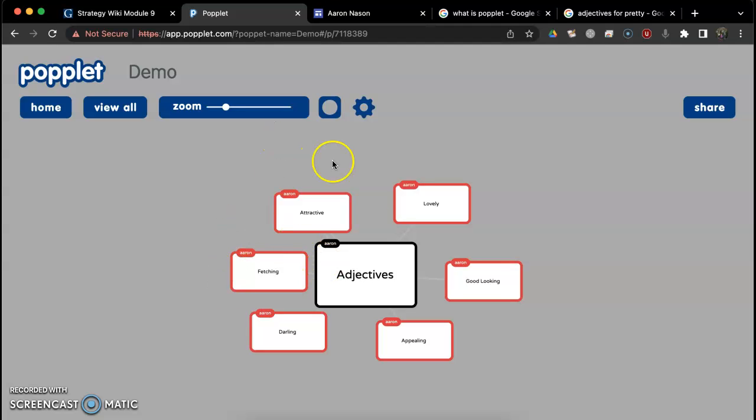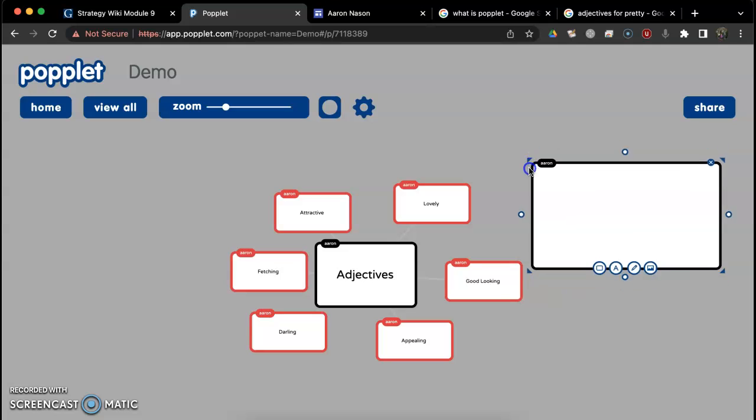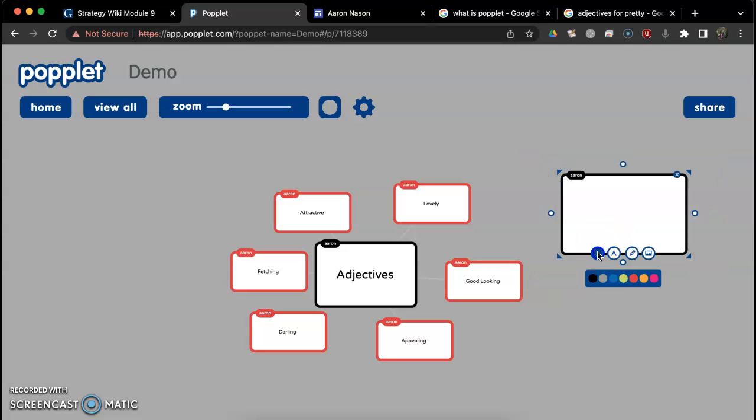But the tool is really simple to use. I'll just demonstrate over here: if you double click on the screen, it pops up a new thing. They call it a Popplet. That's what this actual box is called. And when you grab on the triangles, you can change the size of them. Down here, you have options to change the color of your Popplet. You can click on the A here, and that changes the size of your font, and that changes the orientation.